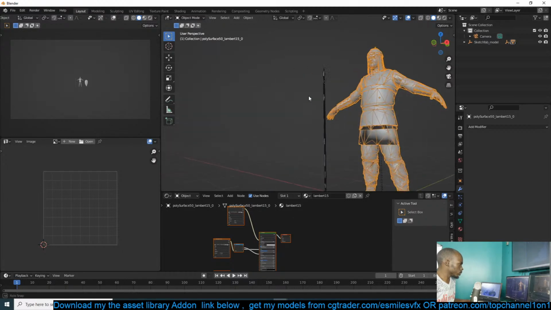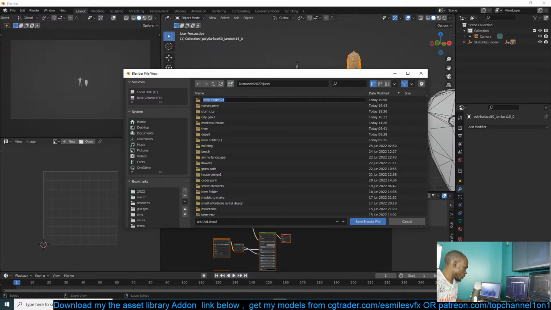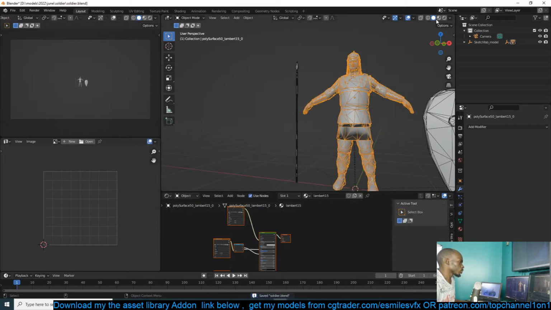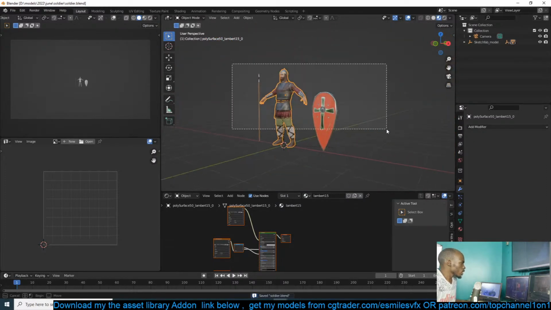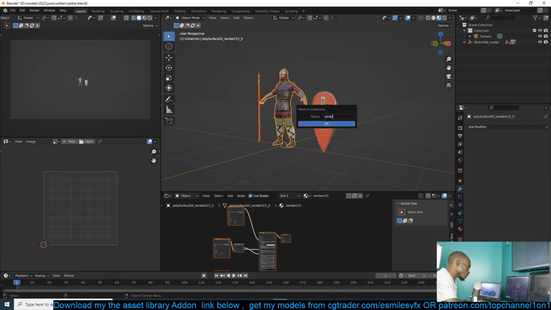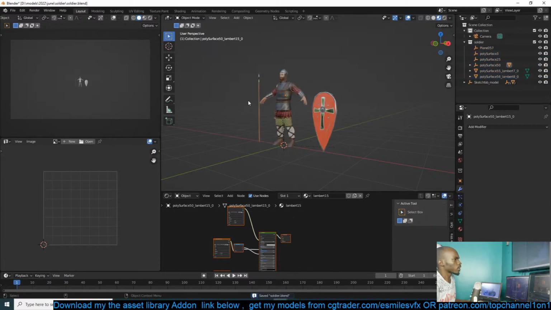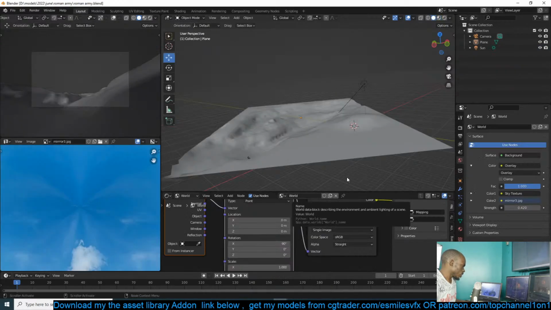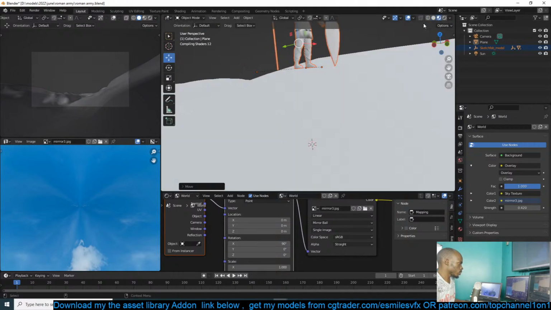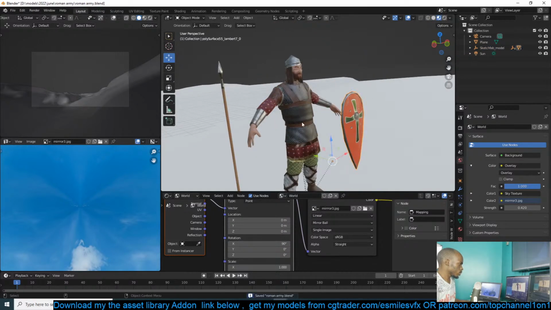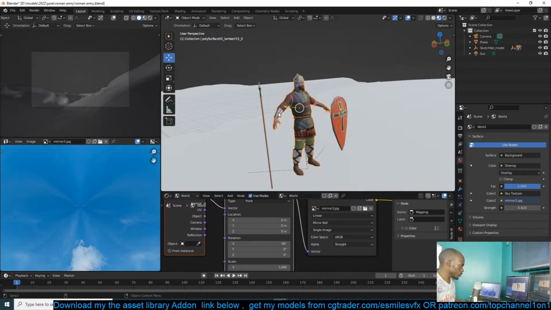Okay. Call this Roman soldier. I can see even the textures are now loading much faster. The viewport is much faster as well. I'm going to group this into a new collection called Soldier. Now I'm just going to copy this and paste it in the blend file. I'm just going to have this in a collection called Soldier, and hit OK.